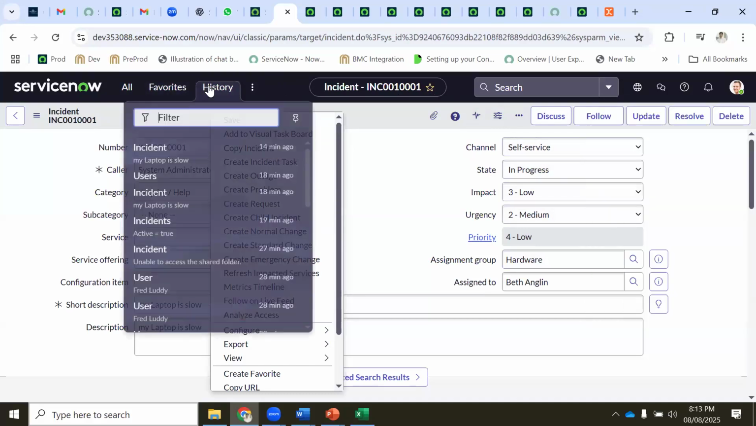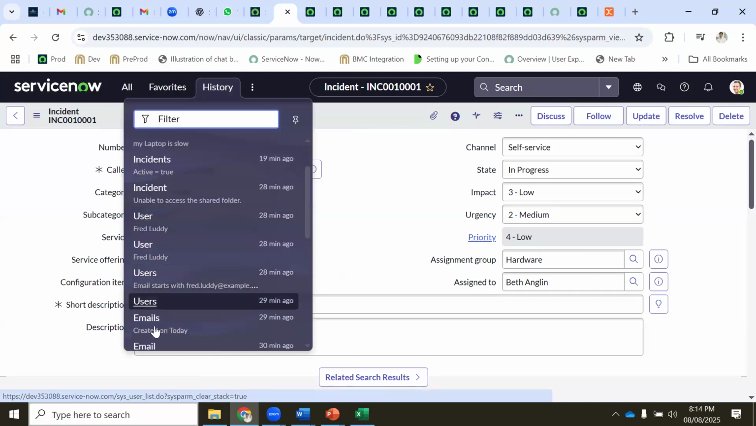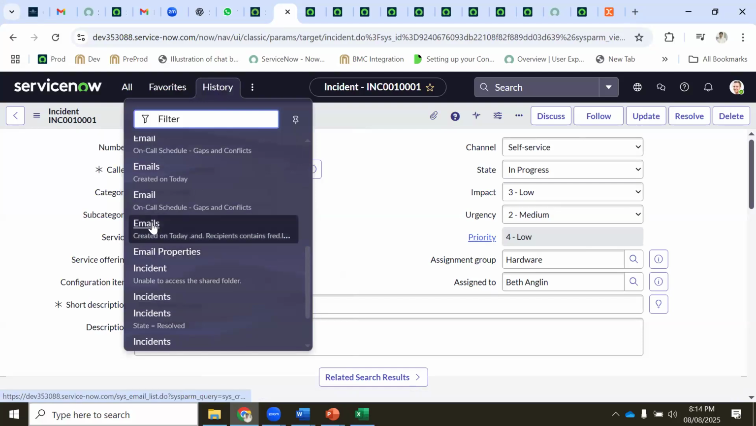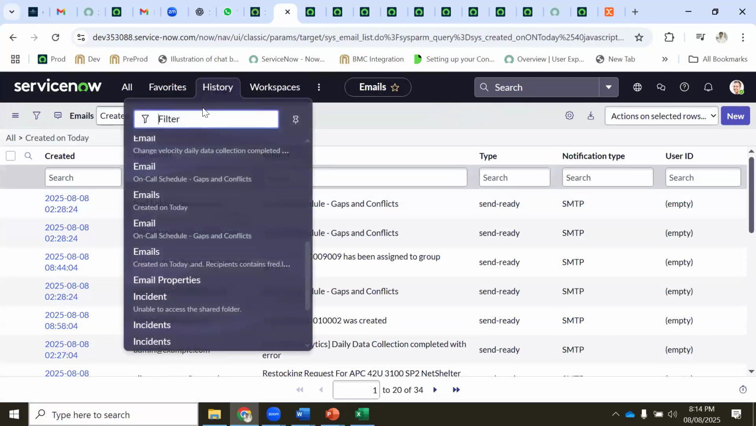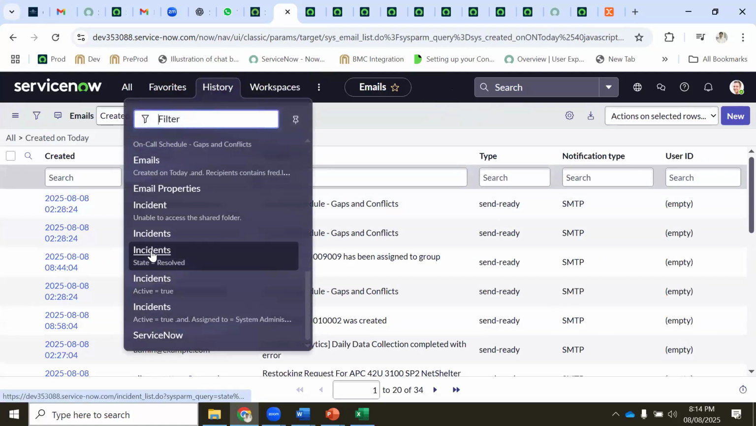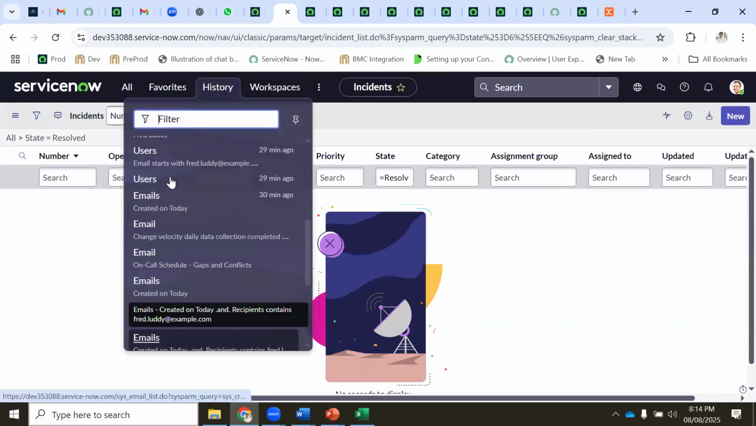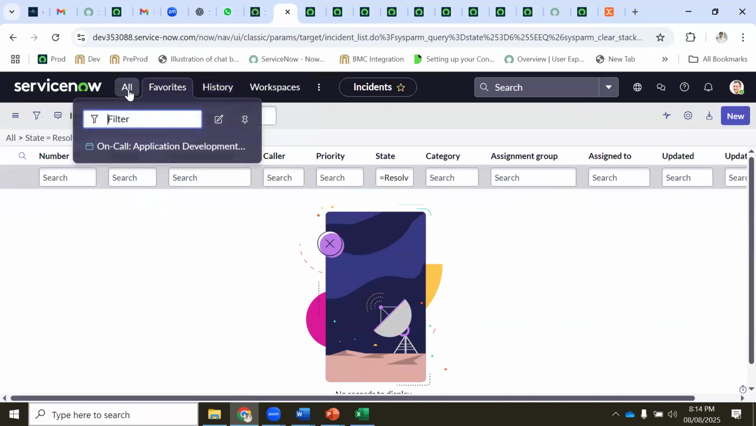Preferences. Suppose I access many forms today: the user table I accessed, emails I accessed, all that history is here. Suppose I want to go to emails, I need not search again. I'll go here and just click this one, so it takes me to that path. See, history. I want to see incidents with state resolved. I will click here, resolved incidents.